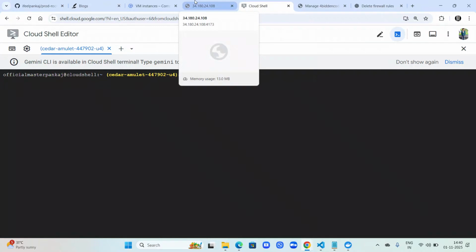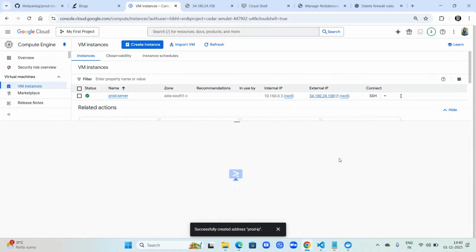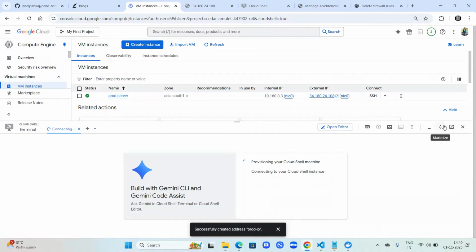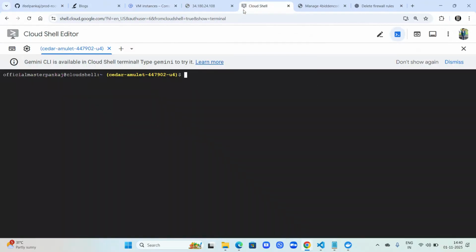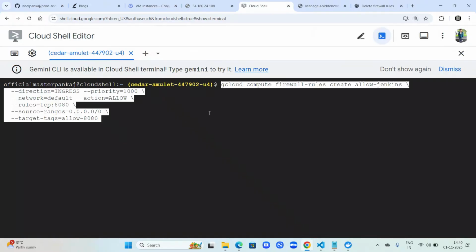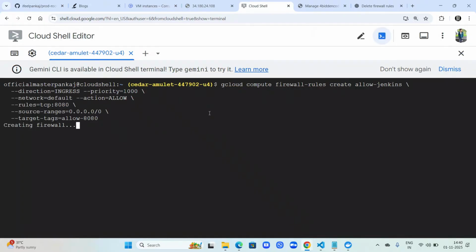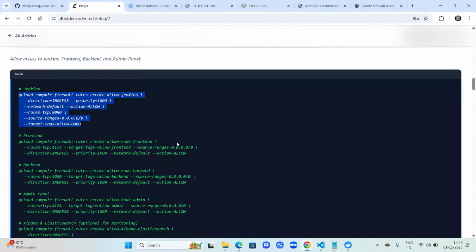I'll go to Google Cloud Shell. You can open it from here. If you click here, it will open a Google Cloud Shell and you can directly maximize it. I have already maximized it, so I'll not reopen it again. I'll just increase the font size and type this command. First, it is showing creating the Jenkins rule. Yeah, now it is created.